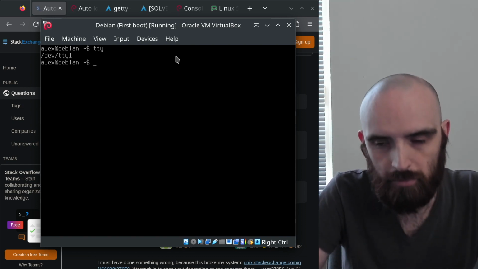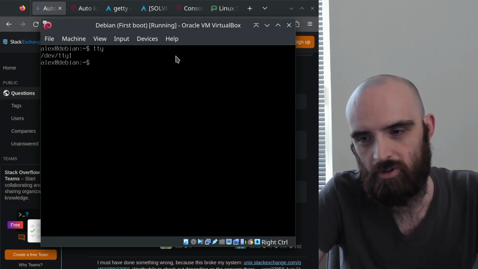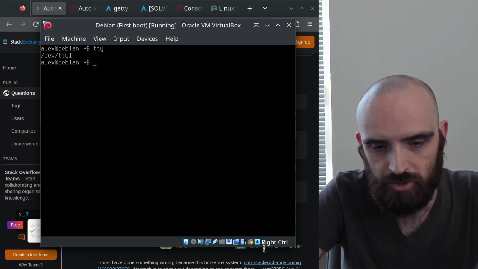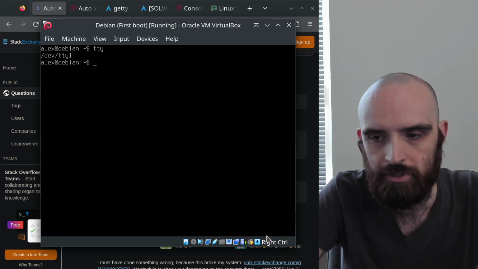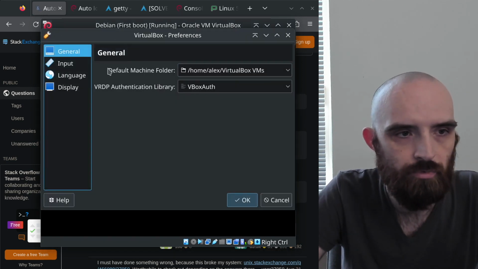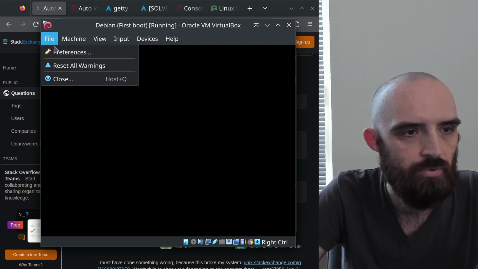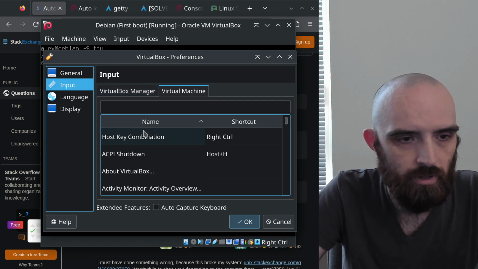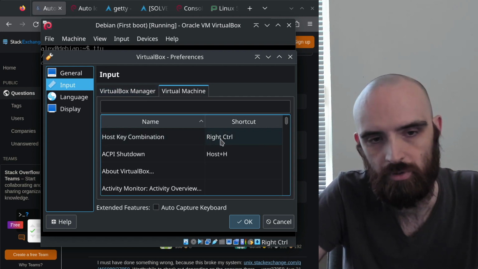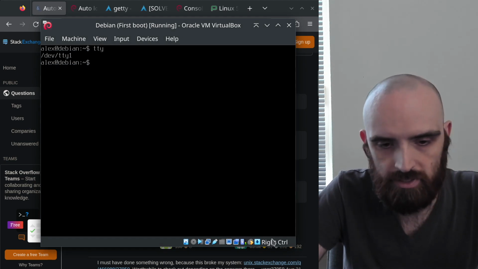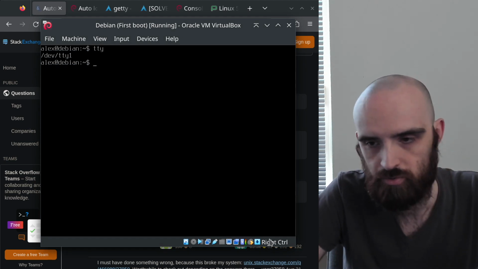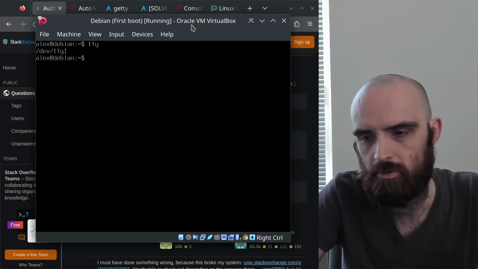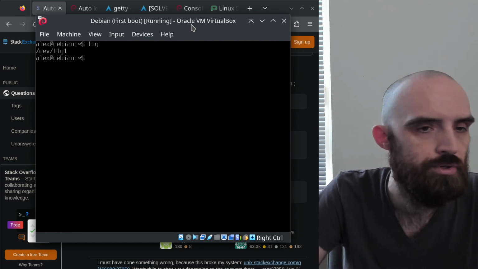In VirtualBox, though, you can't use Control Alt, but you need to use your host key, and your host key is shown over here in the bottom right hand corner. You can also change the host key if you prefer by going to File, Preferences, and then Input, and here the host key combination. You can change it over here, but by default it's right control, at least on Linux. I think it's something else on the Mac.